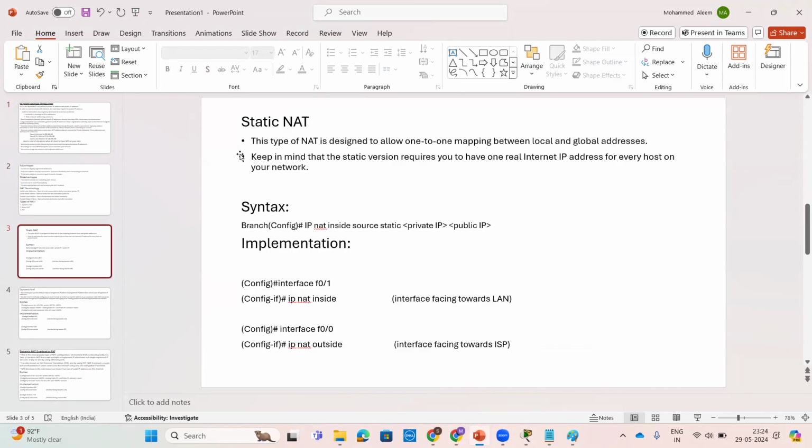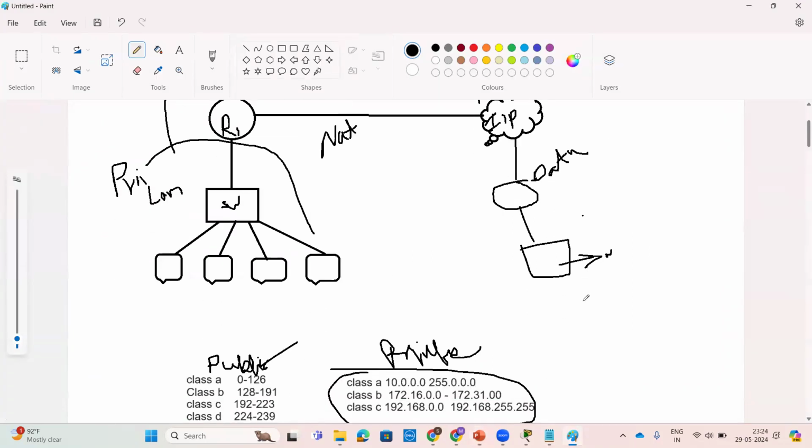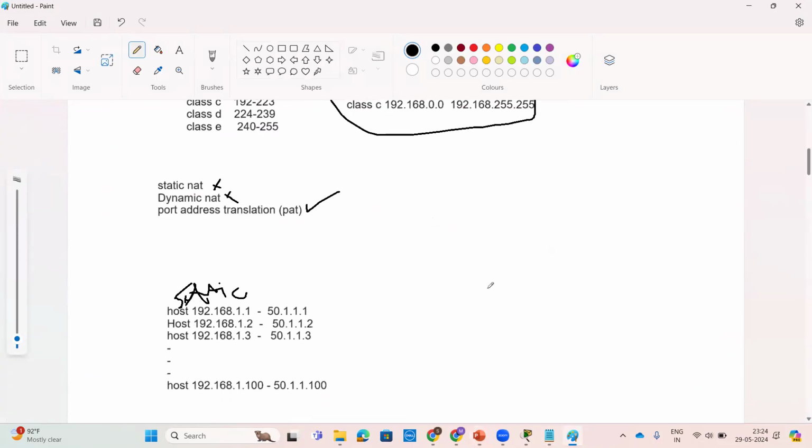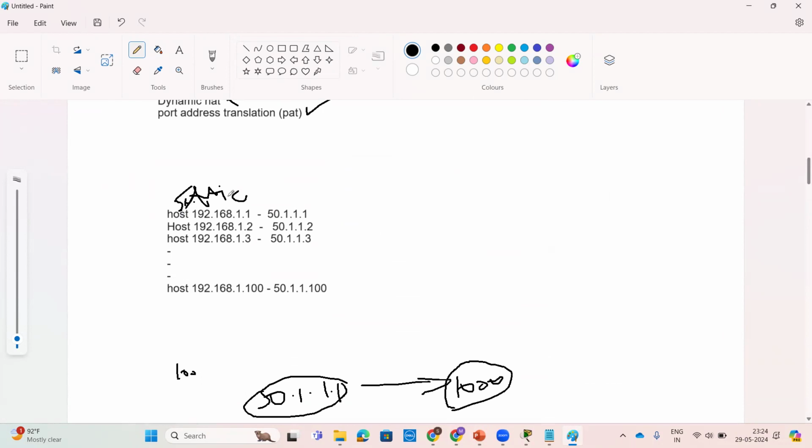This is static NAT, and this type of NAT is designed to allow one-to-one mapping between local and global addresses. Like we discussed here, one-to-one IP address: one host and one public IP, then host 1, 2, 3. If we have up to 100 users, one-to-one communication will happen with static NAT.